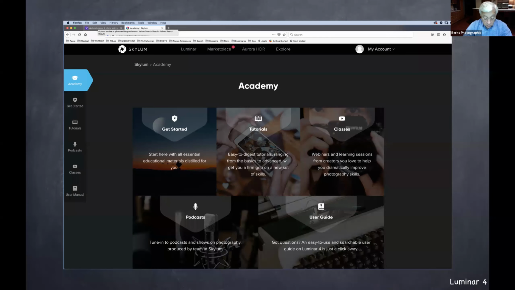And if you want to get further information, you can go on Google and Google Skylum, and Skylum will show you their homepage where you can look at Luminar and Aurora. You can look at the Academy, and there are videos on how to get started, tutorials, classes, podcasts, user guides. So there's a lot of information out there that's available. That'll help you greatly. So let's move on.